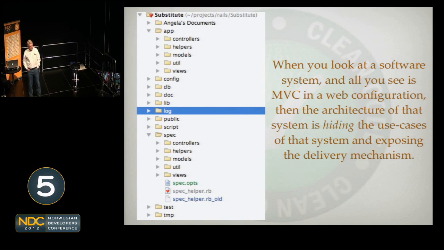What should I see at the top level? I should see what the system does. If I want to know how the system is delivered, whether it is a web system, or a thick client system, or a console-based system, I should have to hunt for that. That's a detail. I don't want that right up front. Does this system use Rails? I should hunt for that. That should be a detail off to the side somewhere that I have to go dig and finally say, look, there's a binding off to the side here that makes this Rails.